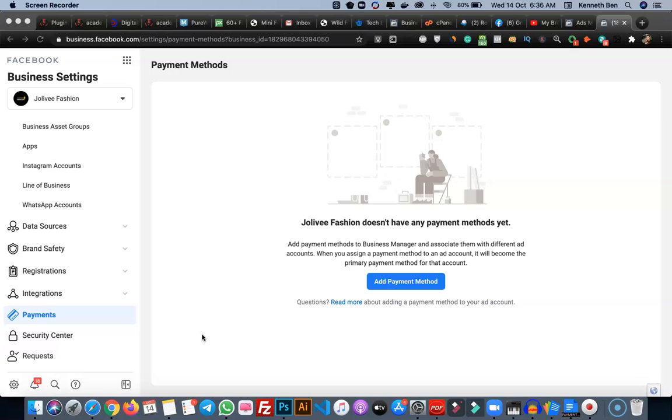And one thing I like about this payment method is you get to spend exactly what you budgeted for your advert, so you fund that particular amount on your ad wallet and then you use it for your adverts. So without saying much, I'm going to attempt adding a payment method.